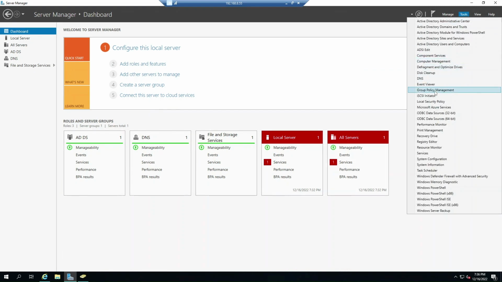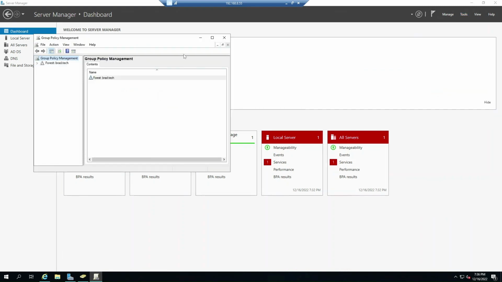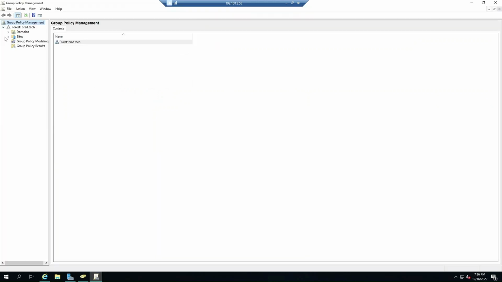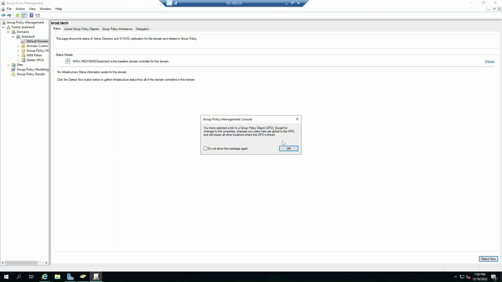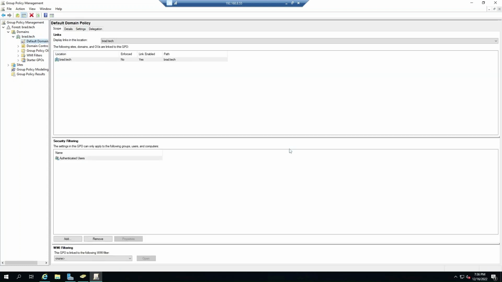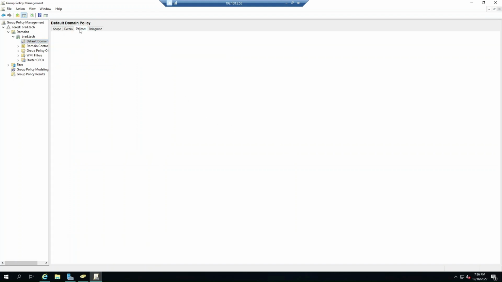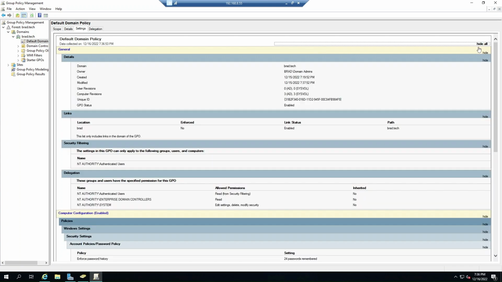Going a little bit off topic here, but let's go to group policy management. Default domain policy. You can do it through command line to see password and how many times and stuff like that, but I'm going to show you the group policy way to do it. Show all.